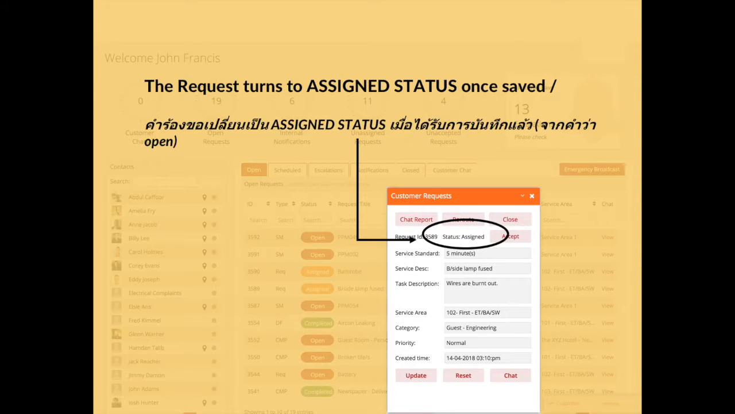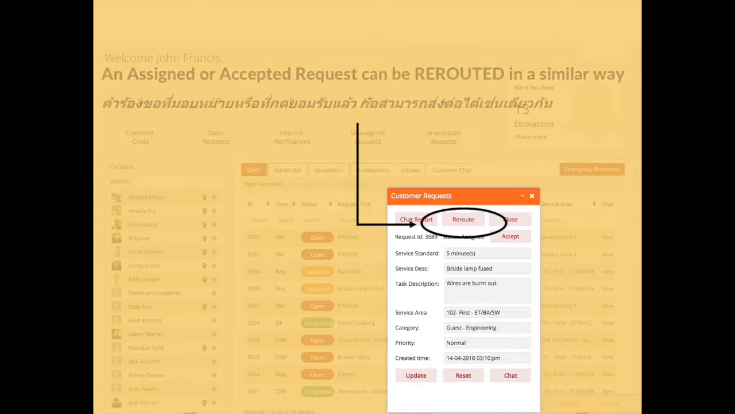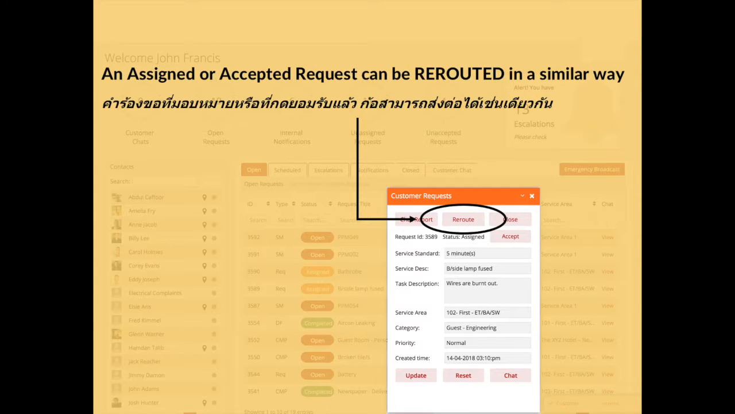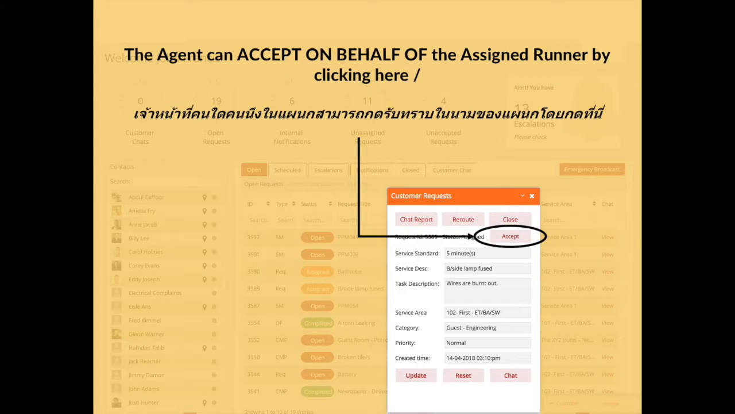You can reroute the request to a different runner by clicking on Reroute and following the same steps. Now that you've assigned the request, the next thing to do is for the assigned user to accept the request from the MessageBox mobile application.